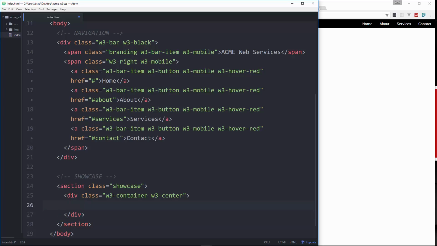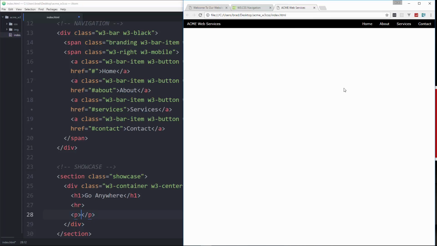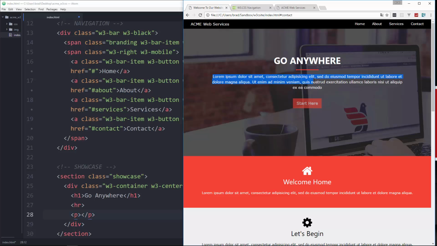Okay, and then in here we're going to have the h1, and that's going to say go anywhere, and we're going to make that all uppercase through CSS. And then we have an HR, horizontal rule, which we need to change the style of, and then a paragraph, and this just has some sample content. I'm just going to grab this. You guys can put whatever you'd like here.